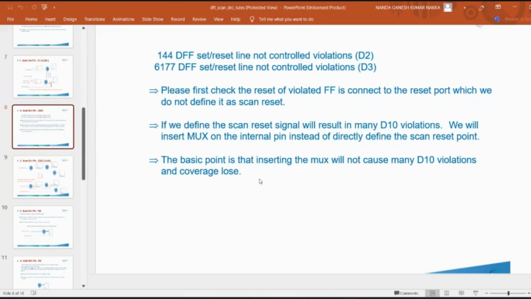So the basic point is that inserting the mux will not cause many D10 violations, and if you have D10 violations, you will have a coverage loss. So whatever you fix in scan insertion, the DRC fix, make sure that it is not impacting the scan coverage later on the ATPG side. Okay. These points are clear?